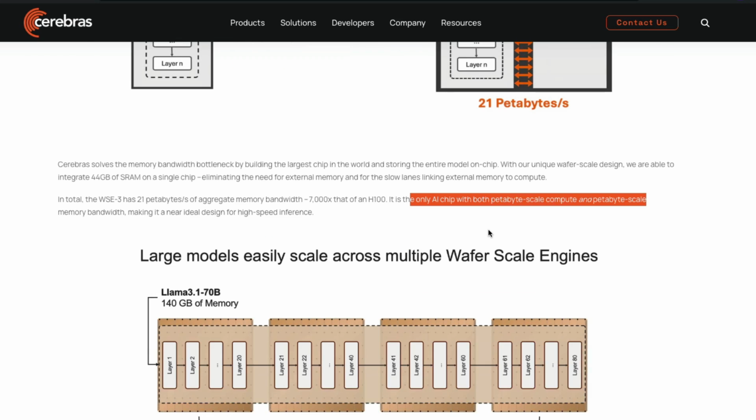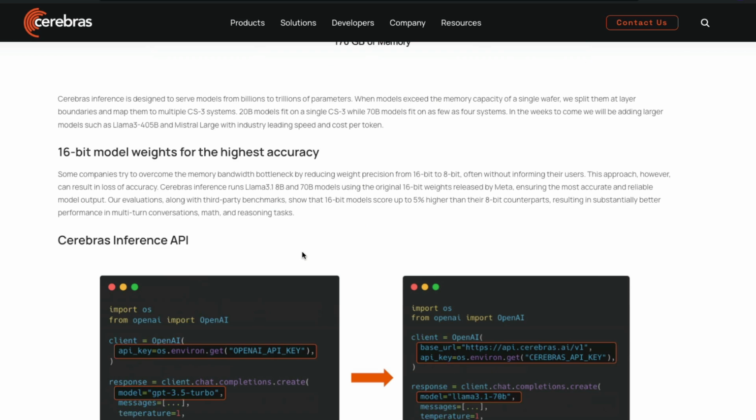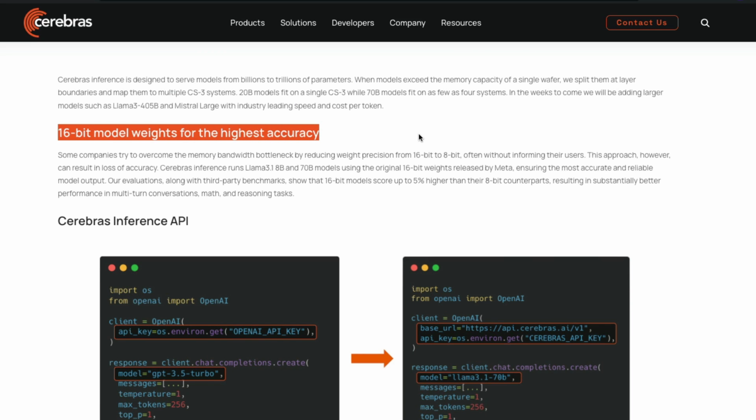And this is exactly how they're solving it. You can see here four wafer scale engines, which can have 176 GB of unified memory, which can easily hold 140 GB of model weights. And they are very explicit about using 16-bit model weights, the highest accuracy, for what they're serving.